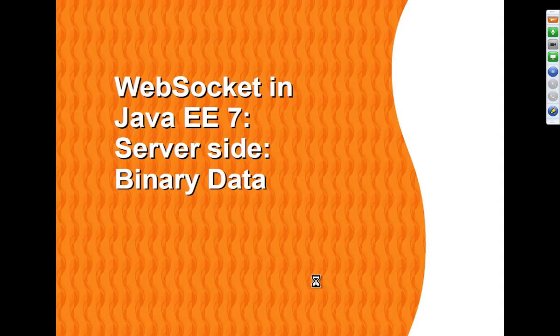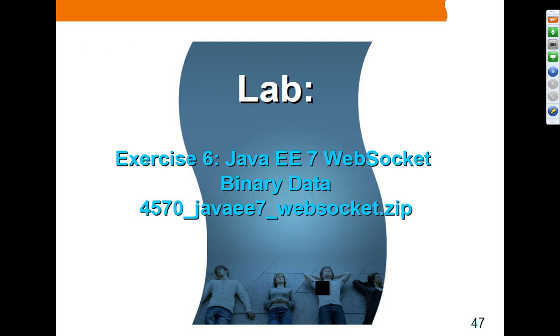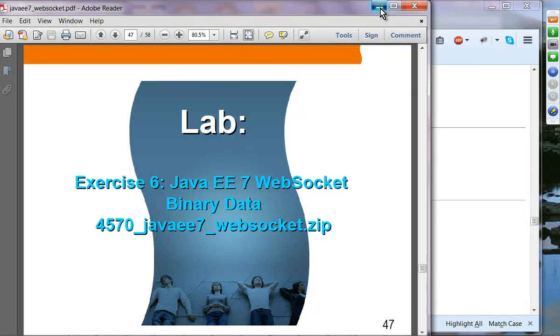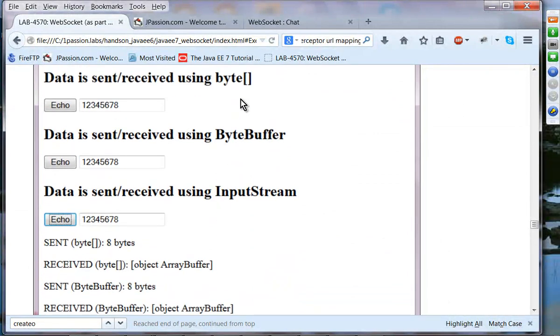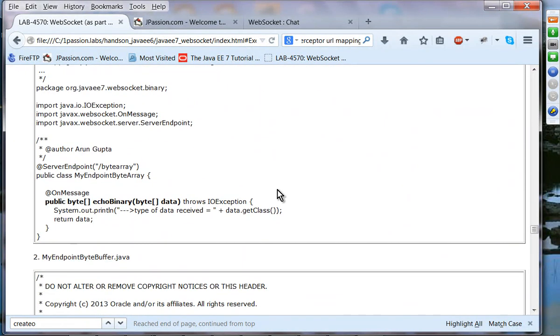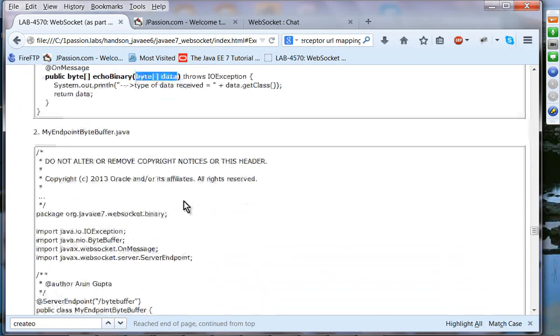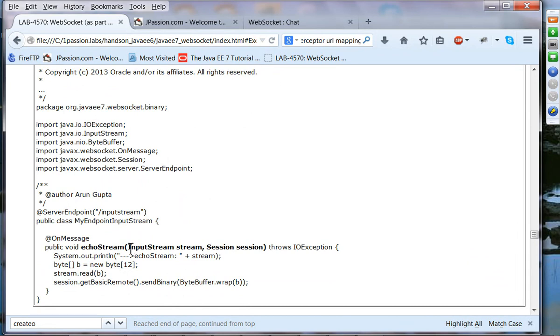Next topic is how to send binary data. So this shouldn't be there, that's my mistake. Basically, you can send binary data in the form of byte array or byte buffer or input stream. That's what I actually meant to say on the slide. So this is the server endpoint. It's actually receiving binary in the form of byte array or byte buffer or input stream.